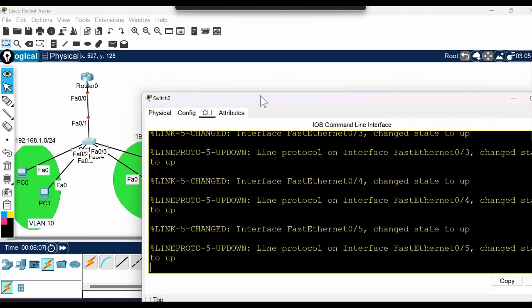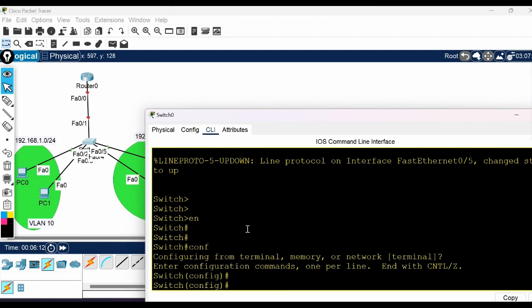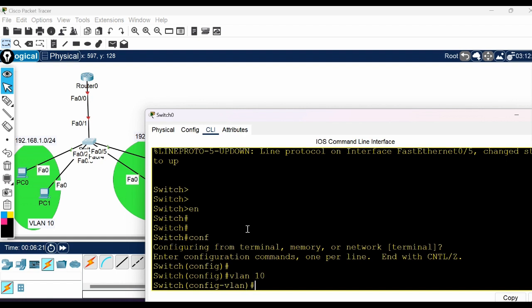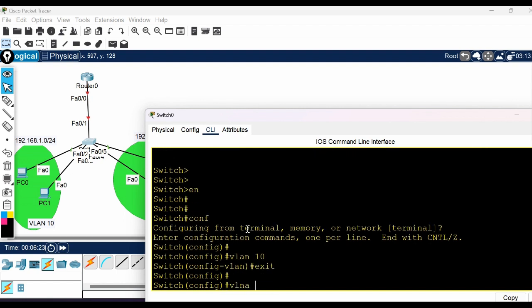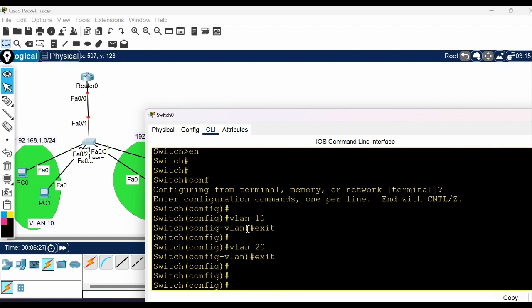It's very simple. What exactly do you need to do here? Enable, and then you need to configure the VLANs and assign the ports. So first of all, I need to create the VLAN, VLAN 10. Exit. One more VLAN, VLAN 20. Exit. Done. I have created VLAN 10 and VLAN 20 as well. Now I need to assign the ports. Port number 2 and port number 3 belong to VLAN 10, 4 and 5 belong to VLAN 20.